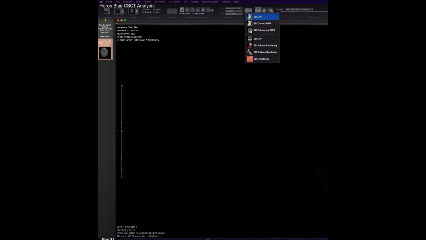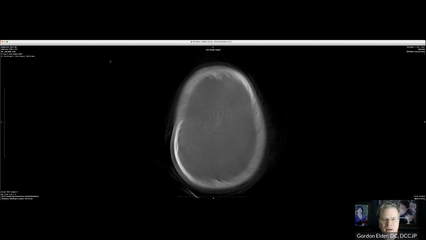There's a curved MPR. For those of you who are interested in curve slicing, it doesn't seem quite as easy to use as Carestream 3D. I don't use the curved slicing per se. I do some curved slicing, but not by using a tool. And then there's a 3D volume rendering. So we're going to click on that.